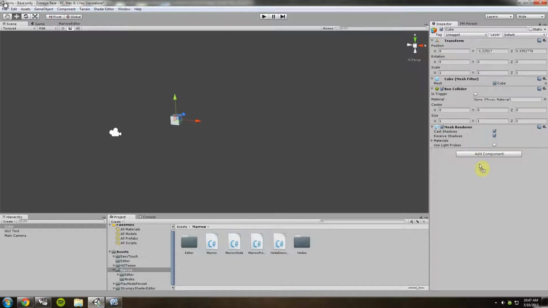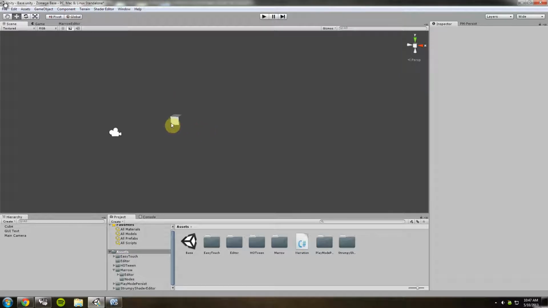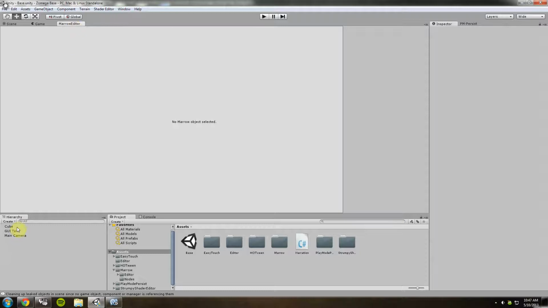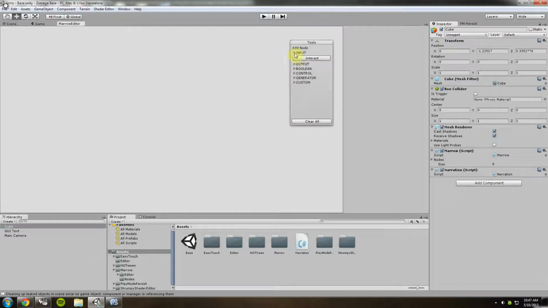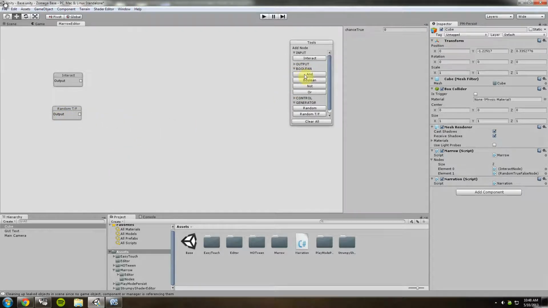We'll add a Marrow component, right? And then we'll add a narration component, and now we should be good. Okay, let's go back to the cube. Let's go to our input in our interact, and then we'll get our random true or false generator, and then we'll get our boolean for and.